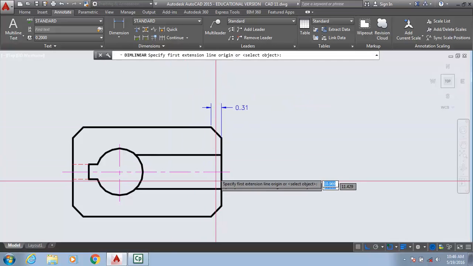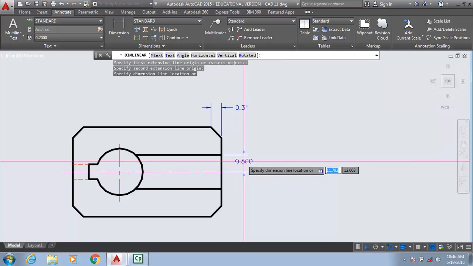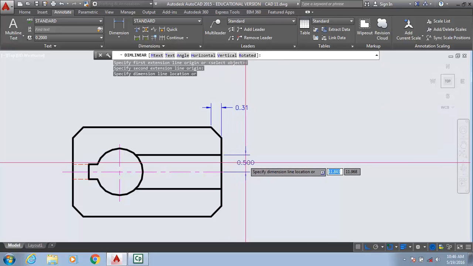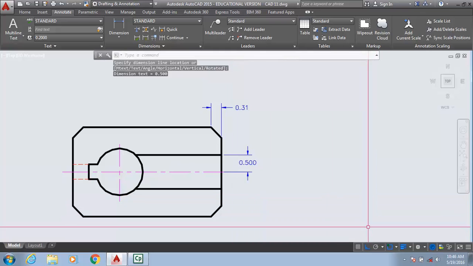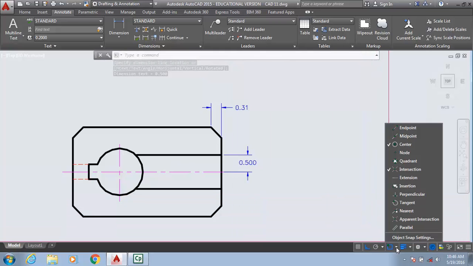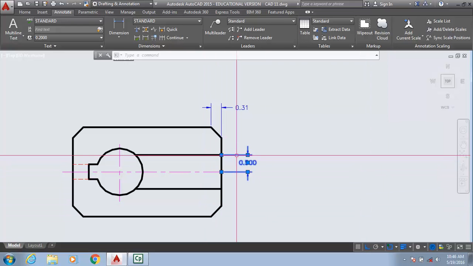Let me dimension from here to there. And one other thing I'm going to do is I'm going to go to my object snap and set endpoint current, okay, or running. So you have endpoint, you have center, you have intersection. Those are the ones that are current. So let me go ahead and delete this real quick.